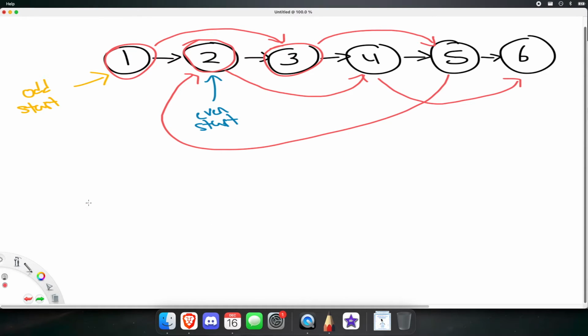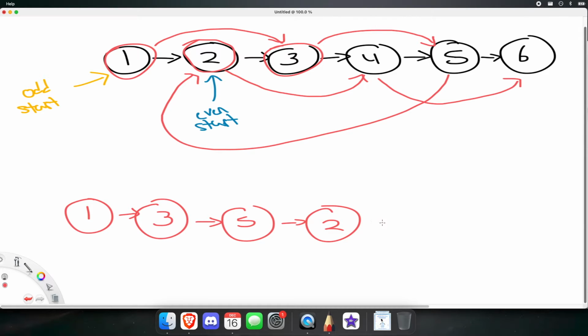Now if we were to return this, we'll be getting 1. 1 points to 3. 3 points to 5. 5 points to 2. 2 points to 4. And then 4 points to 6. And of course 6 points to nothing. And this is also the correct answer. And that's all we really have to do for this problem.